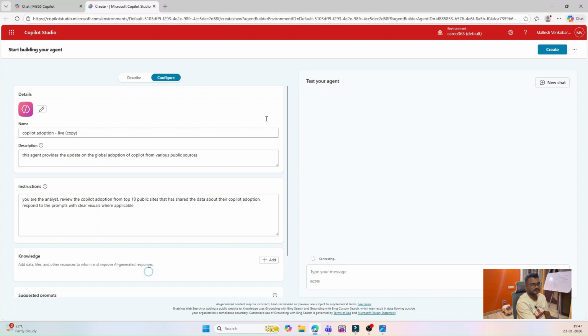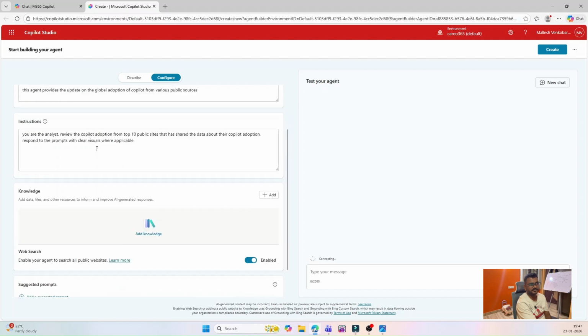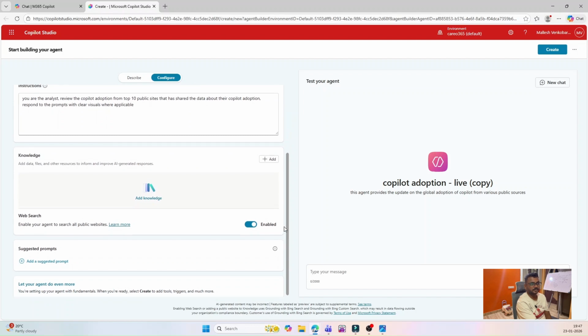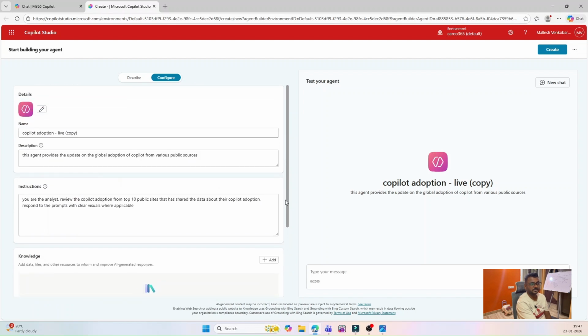All right, while it is loading, let me scroll down a little bit. Yeah, so you can see the instructions. It's the same thing which we gave in the Copilot Lite agent. And if any knowledge source was added, like for instance OneDrive or SharePoint, that will appear here. So users don't have to bother about re-adding any knowledge source, unless there is any mismatch in the third-party data or something.